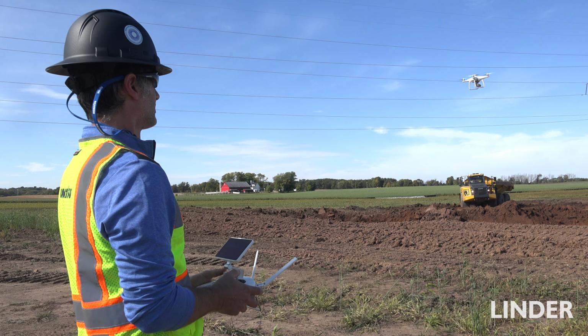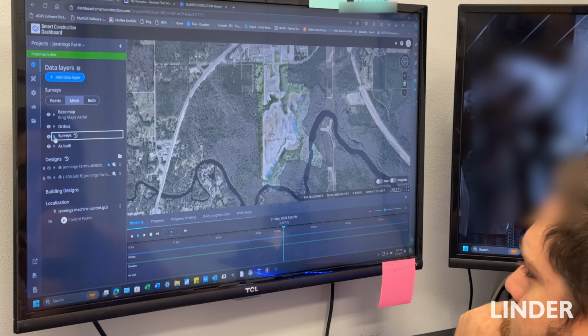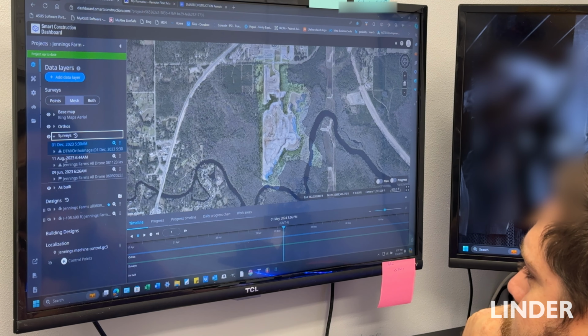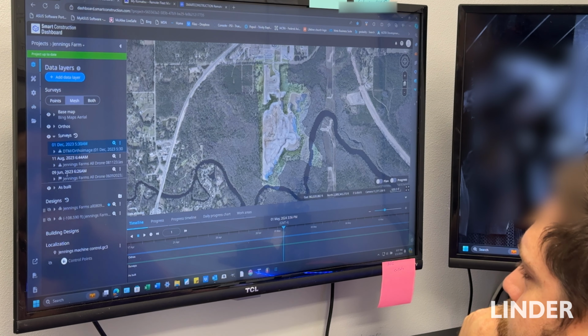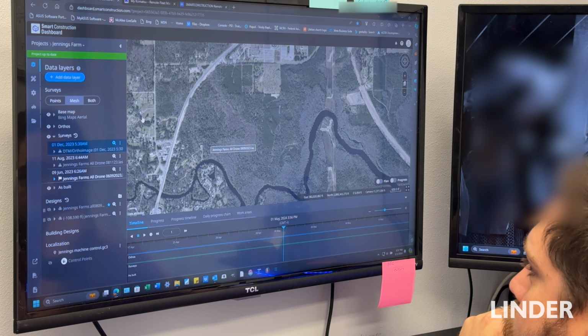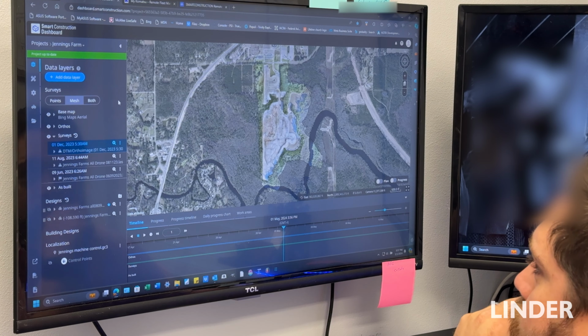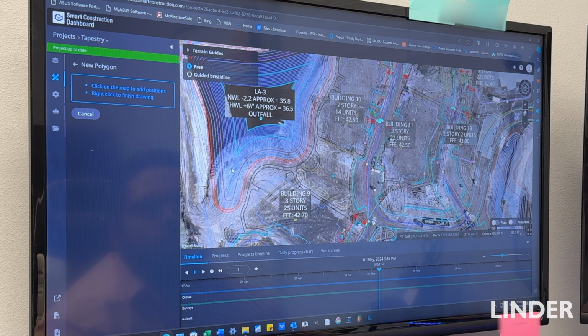The drone side has just been great towards efficiency. You can reference a previous drone flight or previous as-built information so you can prove out from this date to this date what has been happening on site, almost to pinpoint accuracy.